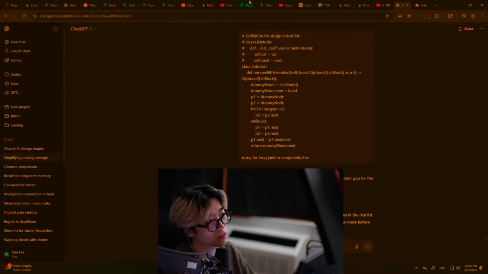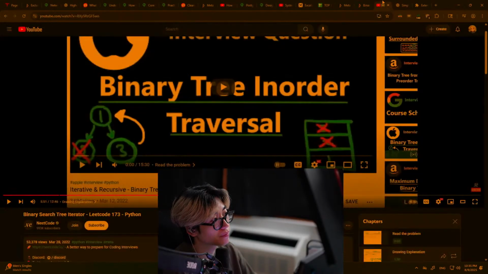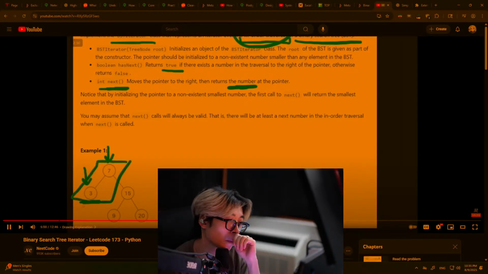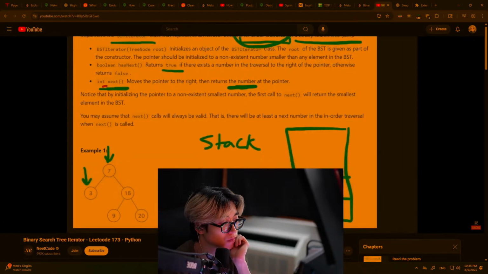Let's go back to the original question. I covered this a few days ago, so I recommend checking that out if you're not too familiar with it. But basically, this is how it's going to work. We're going to add these two values to our stack. Basically, we're adding as many values as we can. So let's say our stack looks something like this. And then if we called the next function, we would just go ahead and pop the value and return the 3.